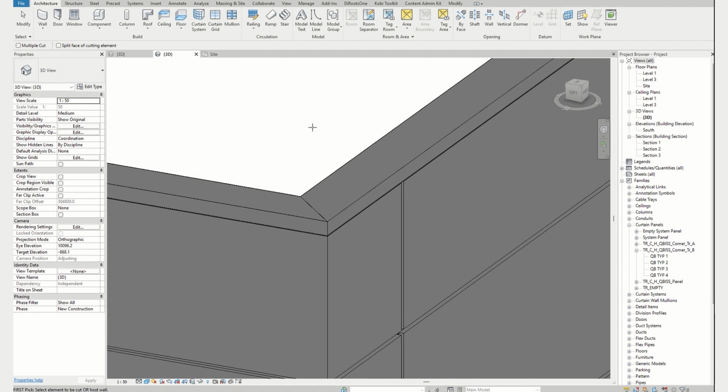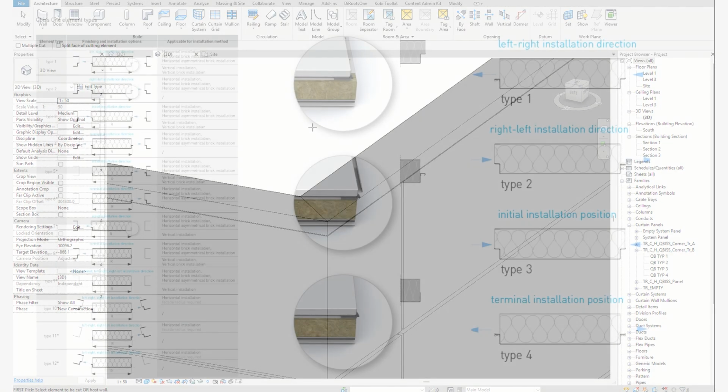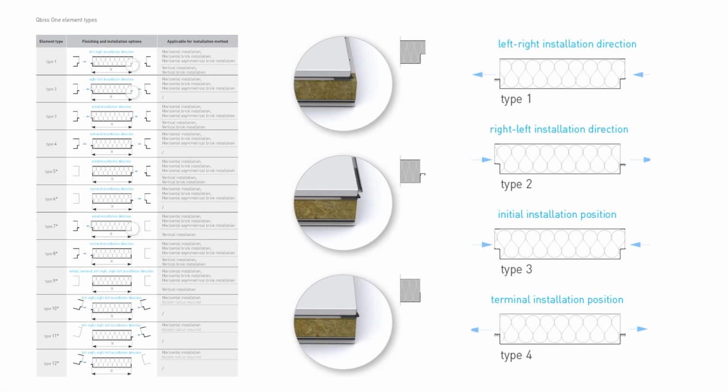Okay, now we need to finish defining the Qbiss elements, and we need to look at the transverse joint endings, the Qbiss types. We have 12 different types, and each one is a combination of 3 possible endings. The first option is an ending with insulation, the second is an overlapping ending without insulation, and the third is so-called cut ending. In practice, the first 4 types are the most used.